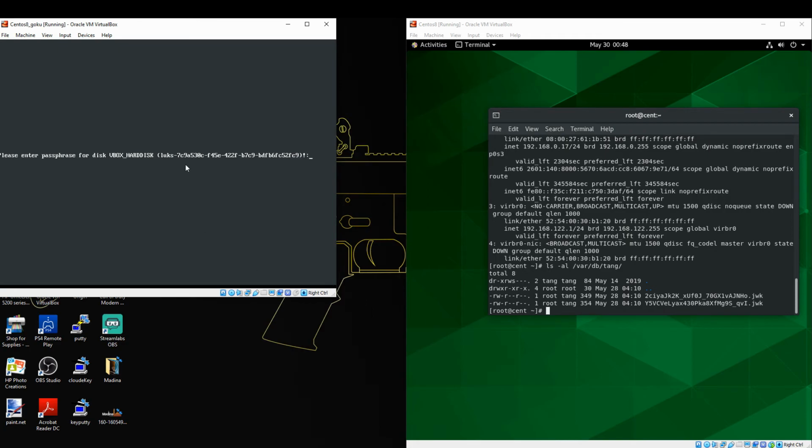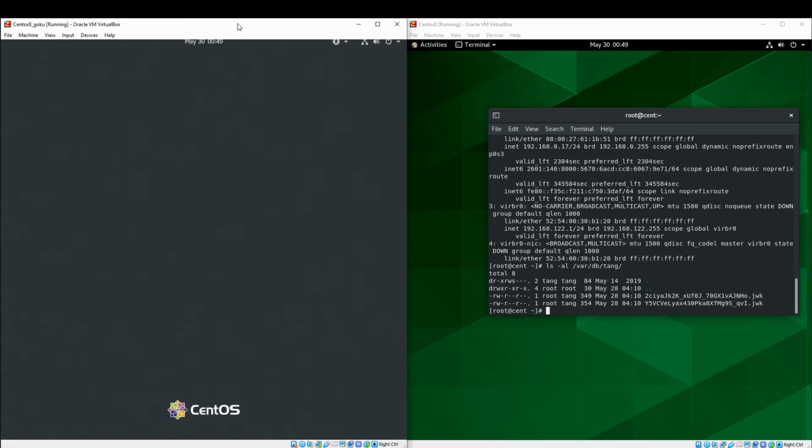Okay, at this point we're just going to let it sit here. What it's doing is attempting to access the Tang server to essentially decrypt itself. So I'm not going to do anything. I'm not going to type in any password. We're just going to hang out here until it's able to decrypt itself. Okay, great. So there you go. That's pretty much the gist of the whole thing.